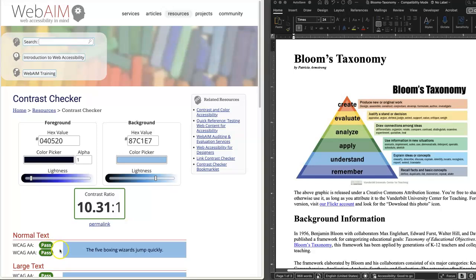And that's how you use this eyedropper. It will select any color on your screen, which is wonderful, and then you're comparing the color contrast at the same time. So this is one of the most efficient ways to check the contrast of foreground and background colors.